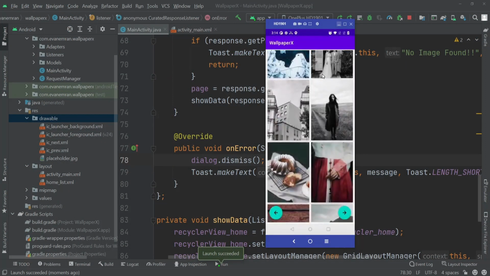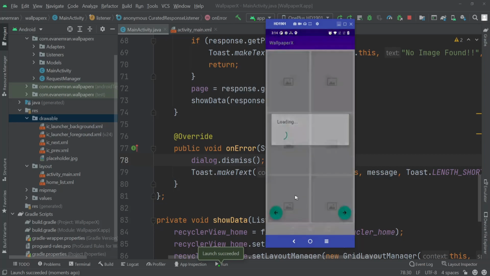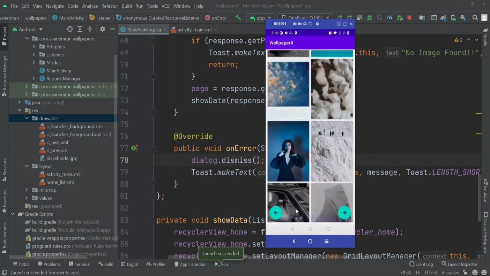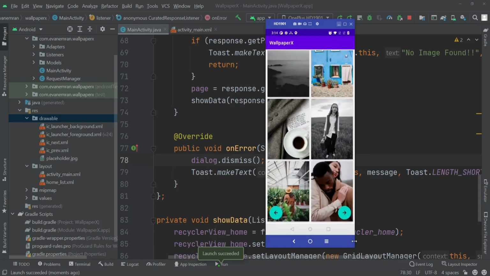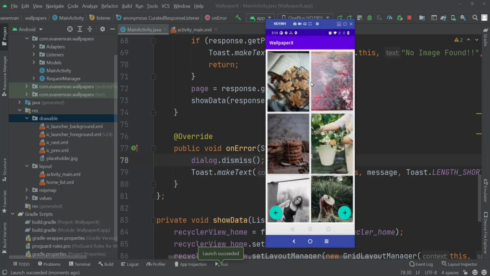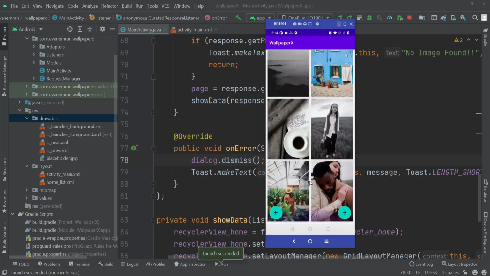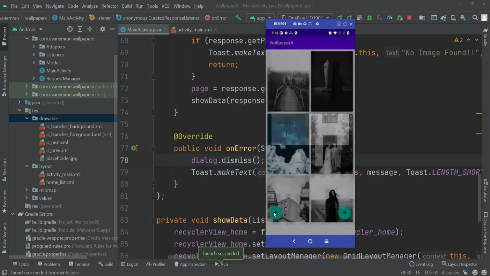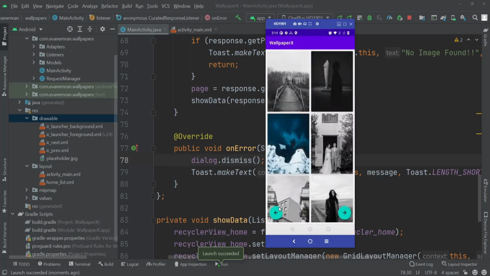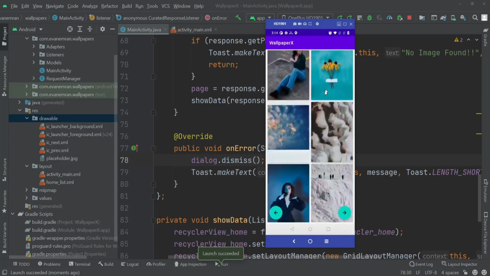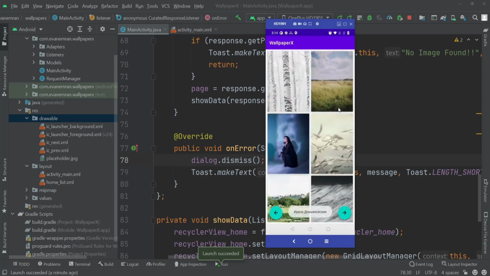Here we got the images. Let's click on next. It says loading, and this is the second page. Okay, let's click on next again. This is the third page. So now let's try to click on the previous one. So this is the previous page. Similarly this is the first page. Okay, so now if we click on previous, it won't work. Okay, all right, so our next and previous button is now working fine.